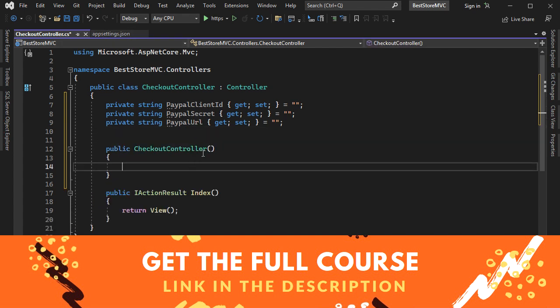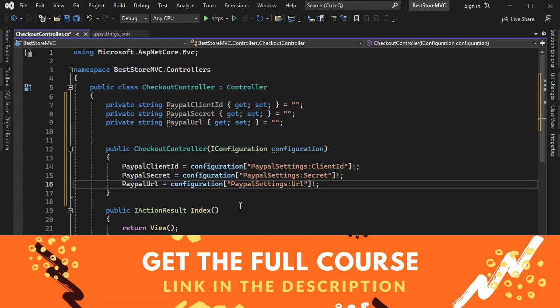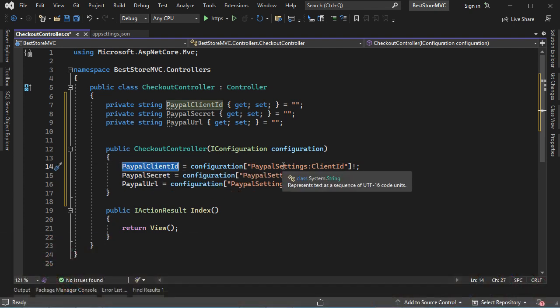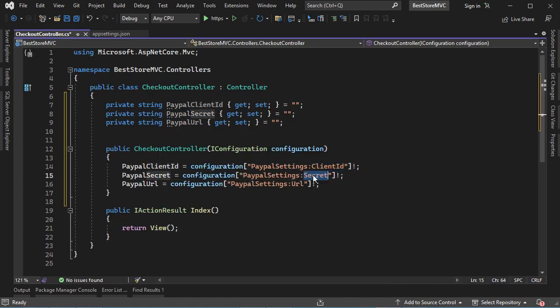Let's request an object of type IConfiguration. Then let's read PayPal settings. So for the PayPal client ID, we will read the section PayPal settings, then client ID. So this is PayPal settings and this is client ID. Then we will read the secret and the PayPal URL.